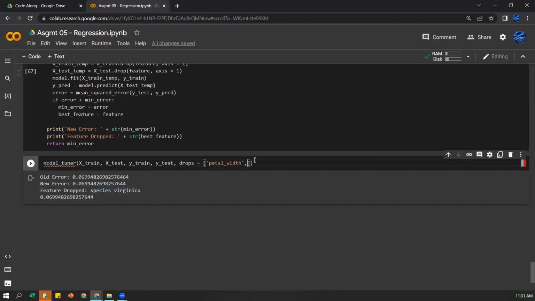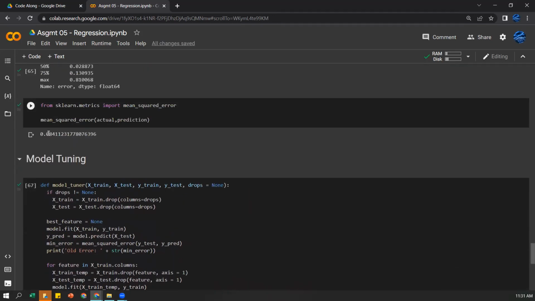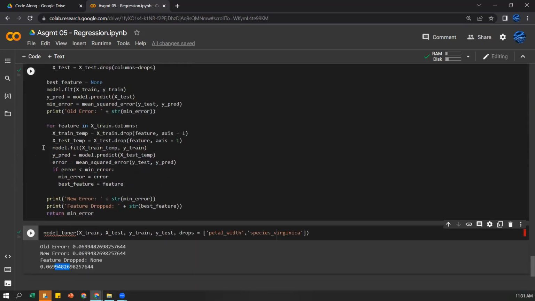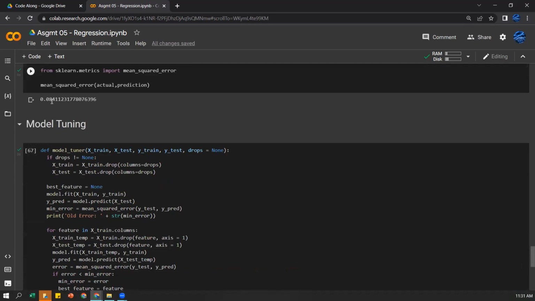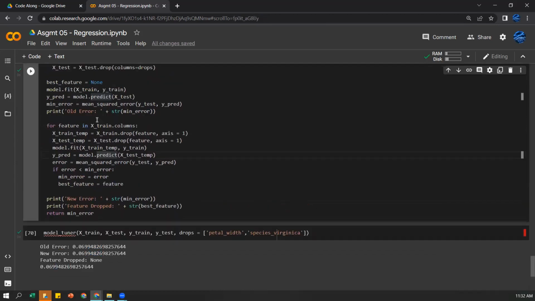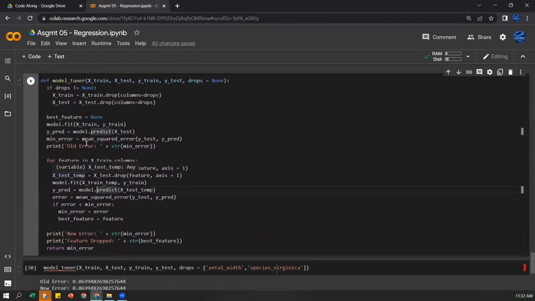Let's see if we can bring that down any further. Okay, so that seems like the lowest we're going to be able to get. But in that situation, that was a pretty big improvement. We improved our model by about 1.5% in accuracy. So I hope that gives you a good idea of the concept behind model tuning.